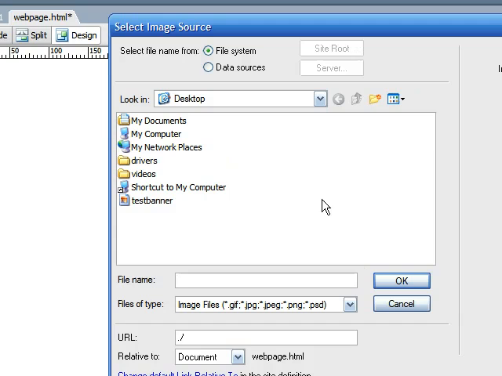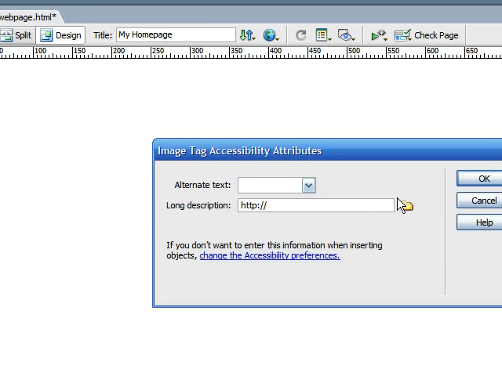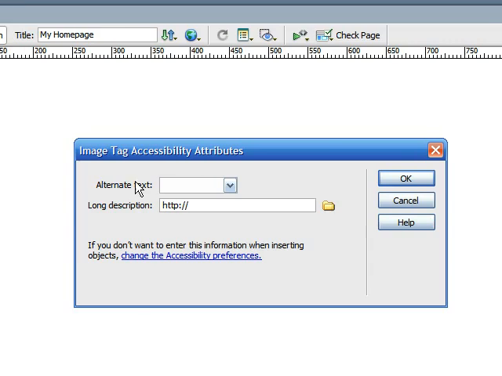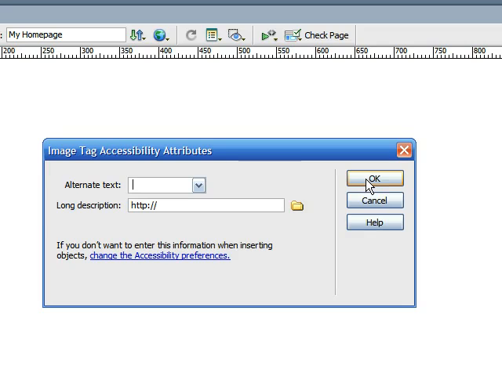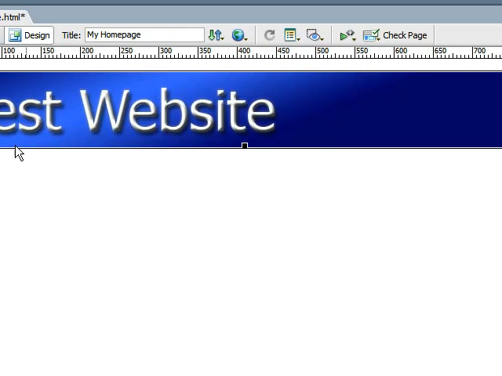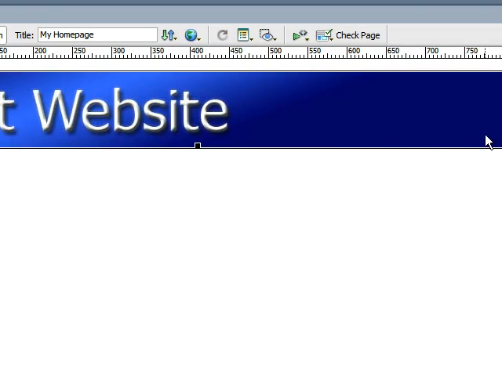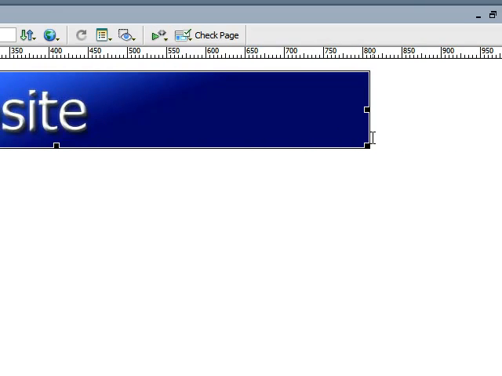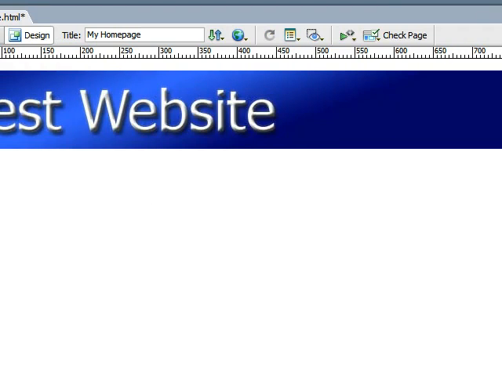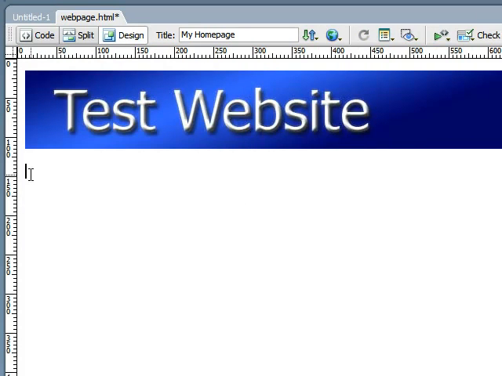Now you can select whatever image. So navigate to it and double-click it to open it. As you can see, this image tag accessibility attribute pops up, and if you want to skip that, just go ahead and press OK. And as you can see, your image is now inserted on your website. So now that we have a banner to our website, click to the right of it and press enter. And now our cursor has moved under it.